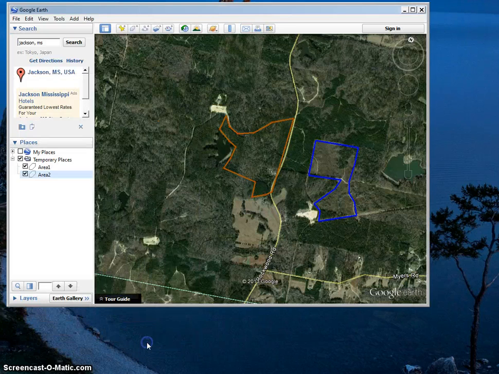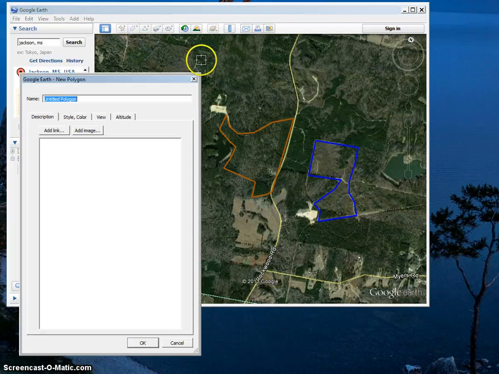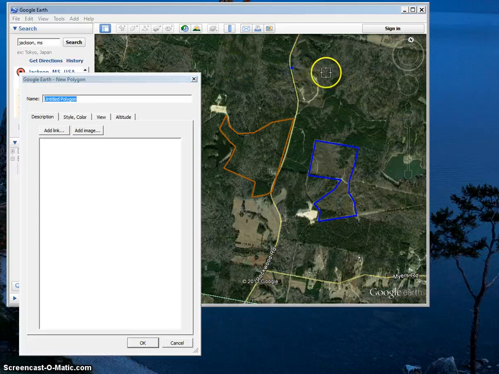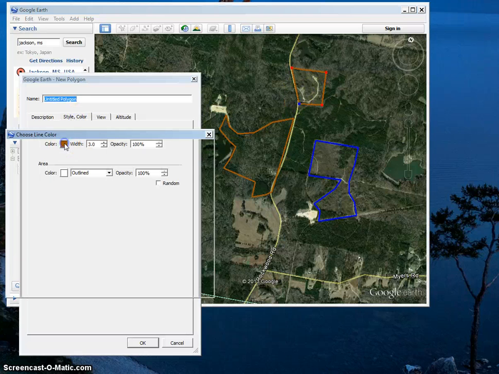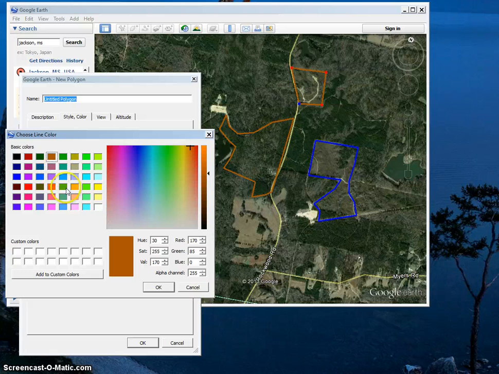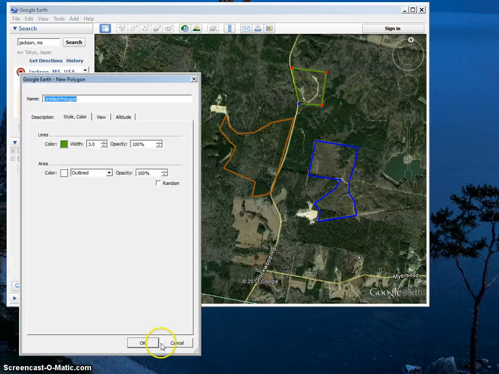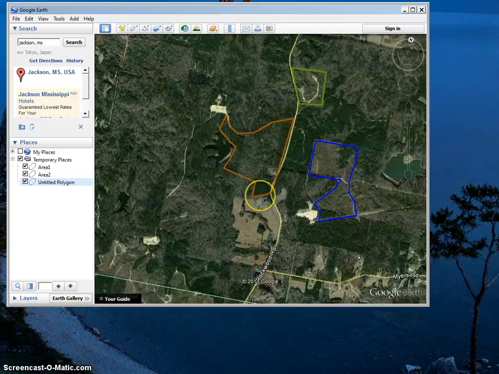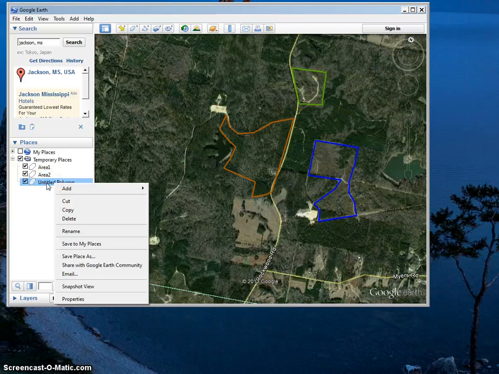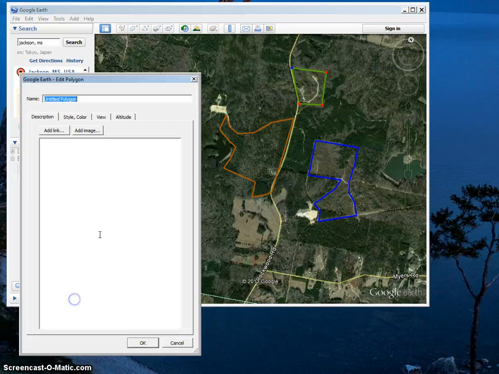So I'll say OK. And I'm going to create a third polygon. Make this one up here. And I'll change the color of this one also. We'll make this one green. Say OK and OK again. So now we've got 3 polygons. Notice I didn't change the name of that one, so it says Untitled Polygon there. I can change that by right-clicking on the Untitled Polygon, select Properties, come in and call it Area 3.